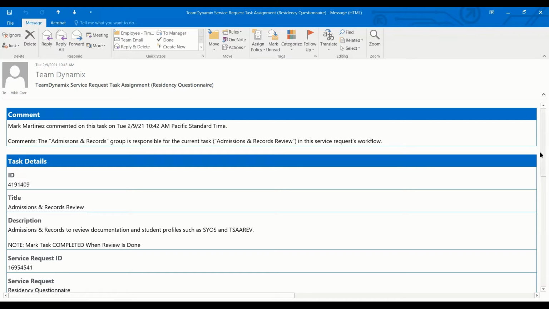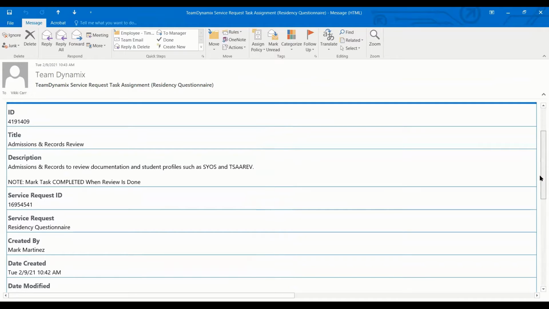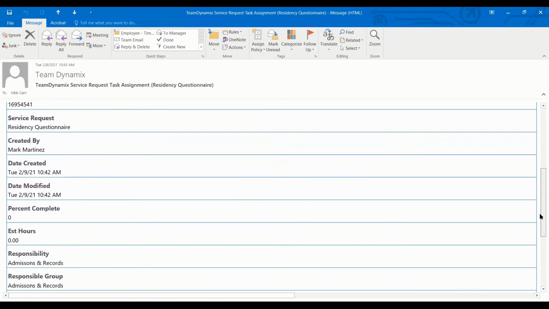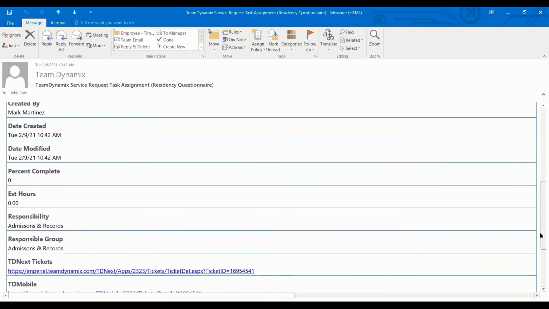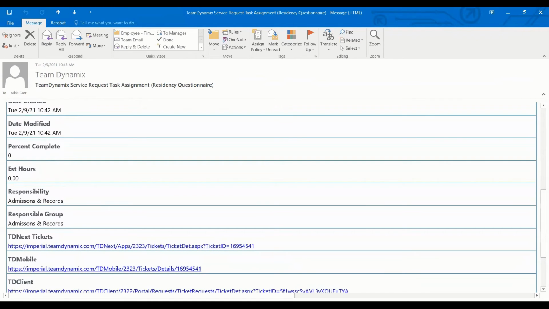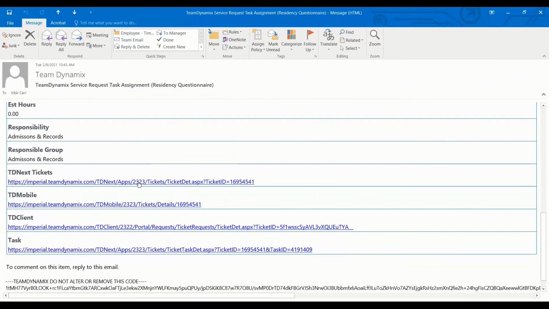The rest of this is just all the ticketing information, the ID, where it came from, who it was created by, the date, all of that great stuff. Who's responsible for it, A&R. And let's click on the TD Next Tickets link. And that should take you to the ticket.